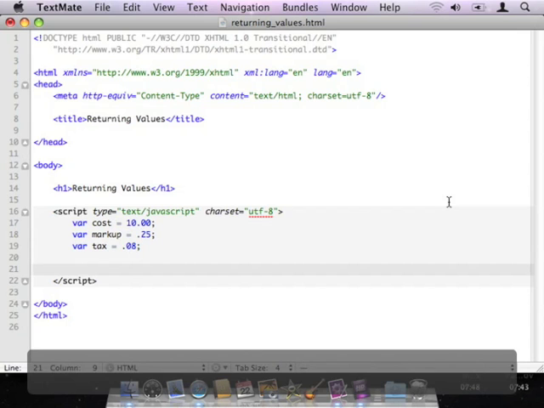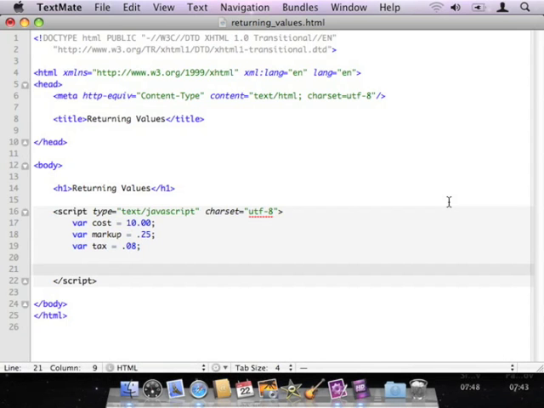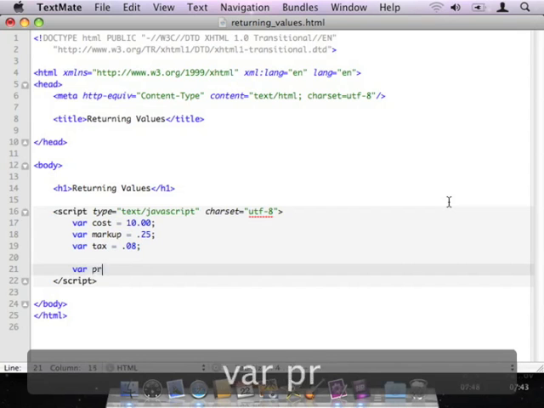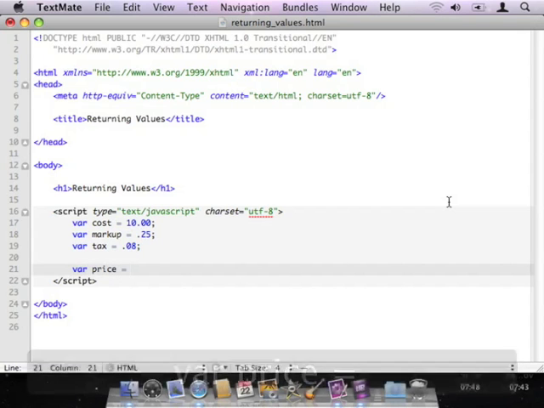If we wanted to just take those values and turn them into a final total for a particular product, some of the steps we would probably need to go through is let's start by making a new variable. Let's call it price. And let's say that the price is basically our cost for the product plus our markup.